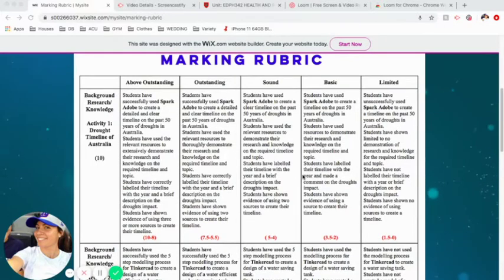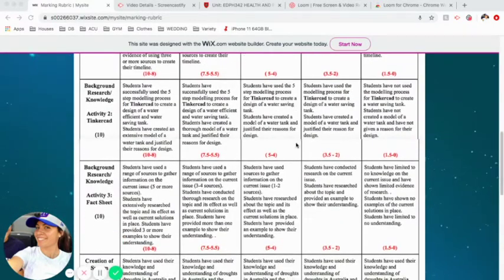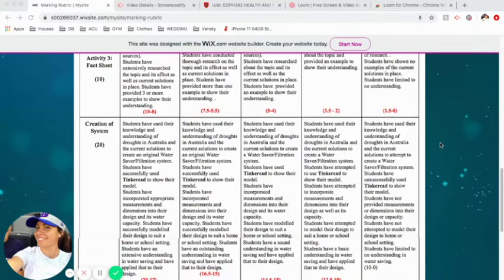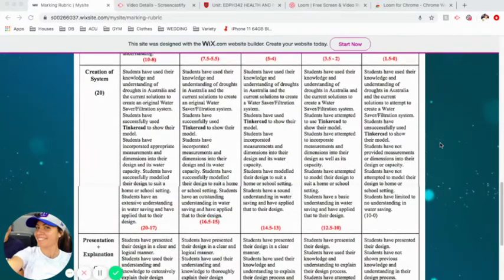Our marking rubric is further separated into 2 sections, with the 3 activities that the students do prior to designing their model. They've got 1 activity out of 10, which is a timeline, another activity out of 10, which is designing a model using Tinkercad, and another activity, which is a fact sheet. Then moving on to their actual creation, that is out of 20, and to achieve above outstanding is between 20 and 17, and in each column it tells you exactly what they need to do to achieve that mark.